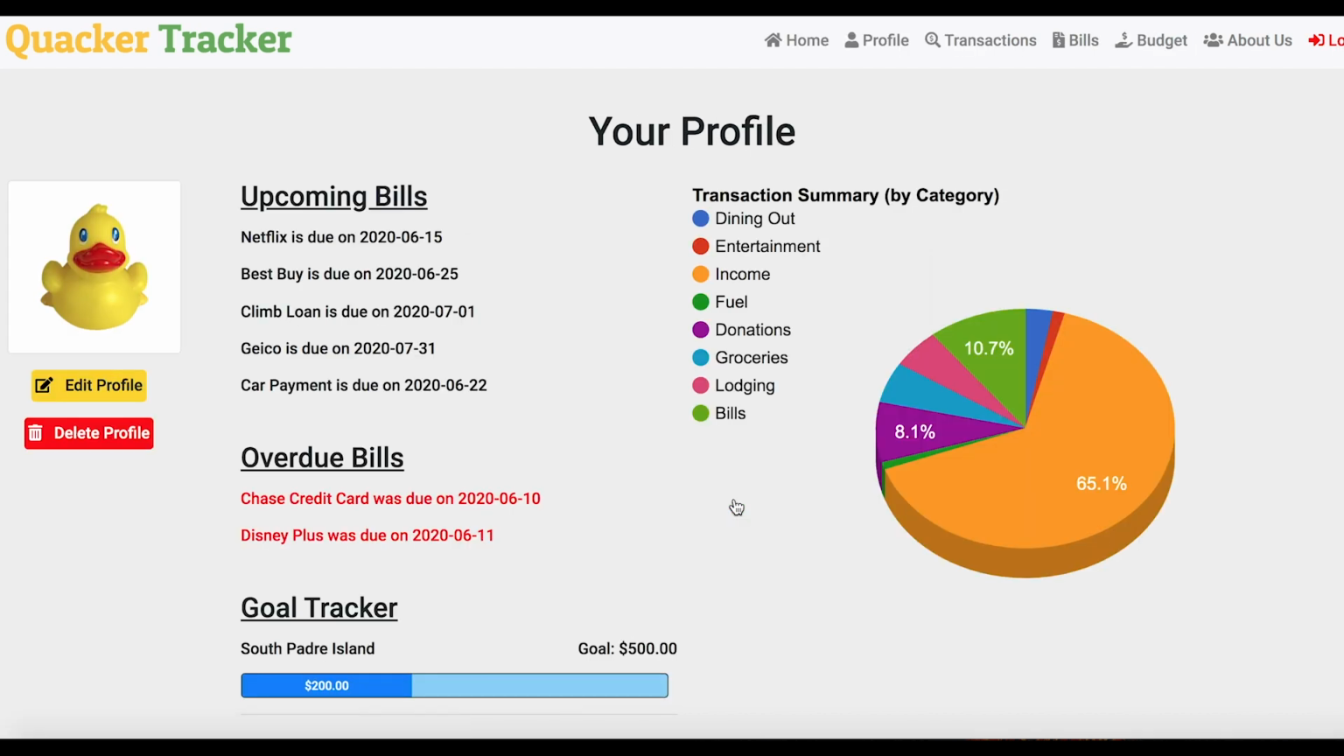Now, as soon as you log in, you are greeted with the user's profile page. On the right-hand side, you can see the pie chart where if you hover over it, it gives you a breakdown of your expenditures by percent. If you go over to the left-hand side, you can see all your upcoming bills. You can also see all your overdue bills, and as you can see, Ted does need to get his Disney Plus paid off real soon. He's a little behind on that.